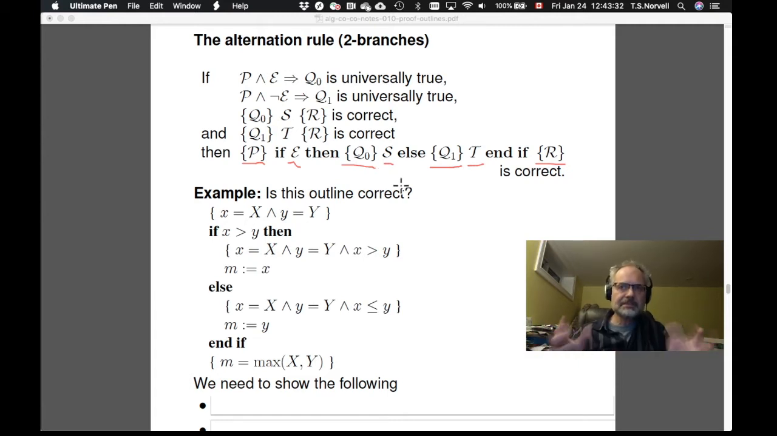It might just be something simple like an assignment or a skip, but it might also be a compound command, like another if, or it might be a loop, or it might be a sequential composition. It doesn't matter, okay? If it is a compound command of some sort, it will have internal assertions of its own, right? And then we're going to stick this precondition on as well.